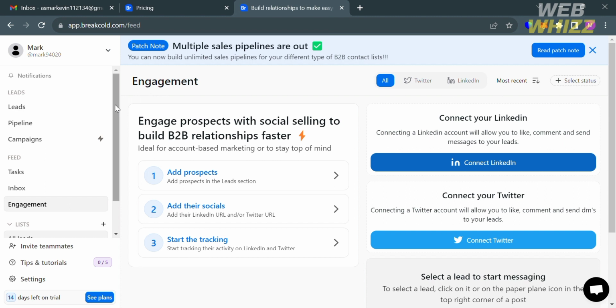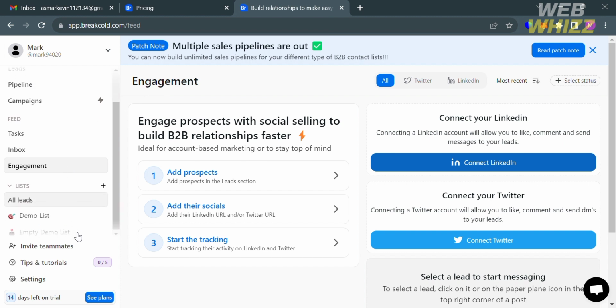And as you can see, we're currently under engagement. And from here, it will show you that you can connect your LinkedIn account, your Twitter account, that will allow you to like, comment, and send DMs and messages to your leads. And also under engagement, it will show you the step-by-step process that you need to do to engage prospects with social selling to build B2B relationship faster, such as to add prospects, add your social, and also to start the tracking. Now let's start by adding prospect by simply clicking on it.